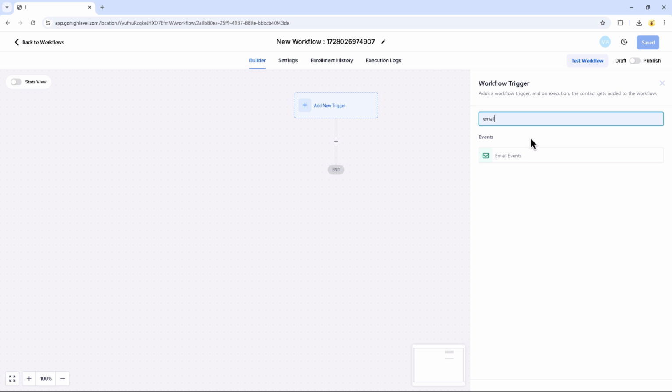Okay, so now we've captured the lead. But what's next? Follow up. While you're still in the workflow, let's add an email or SMS sequence to automatically follow up with leads.